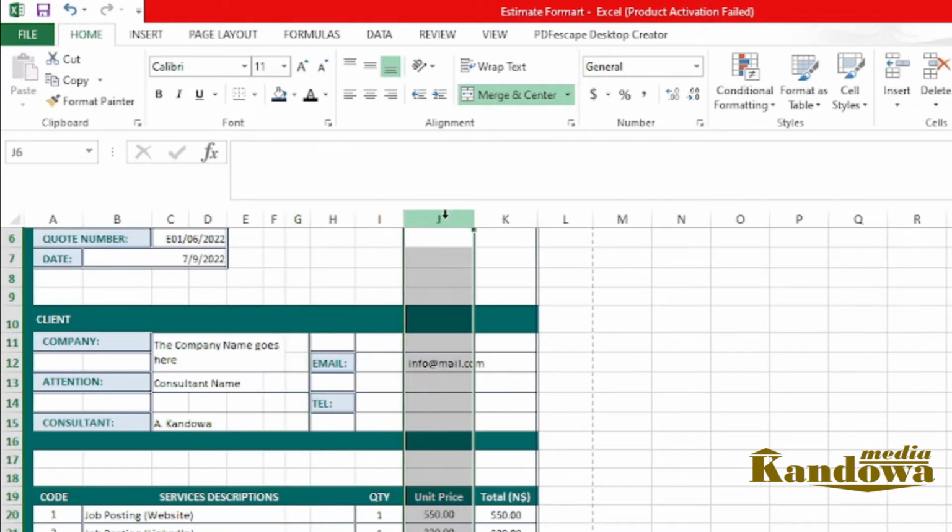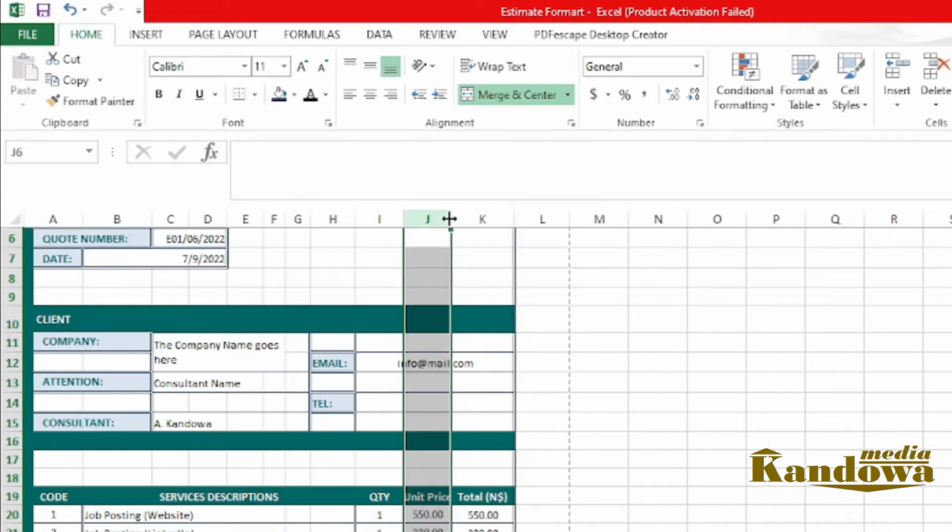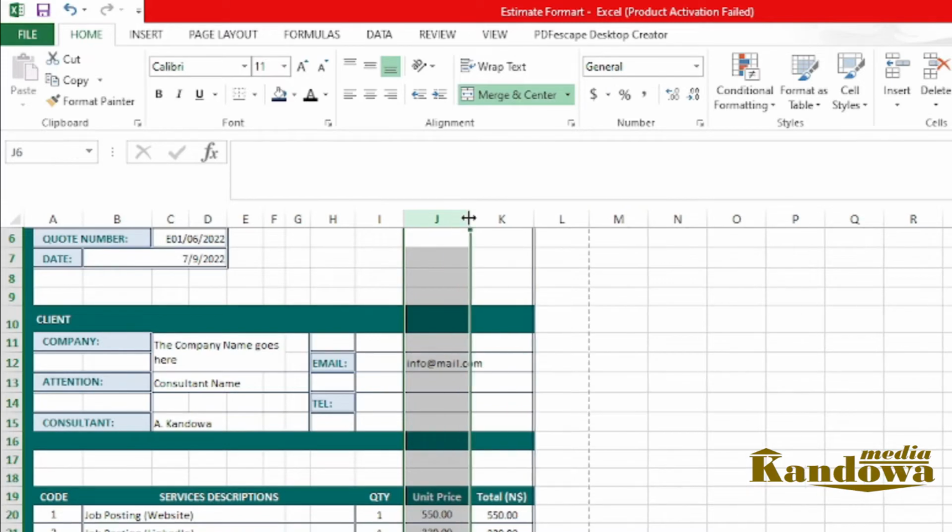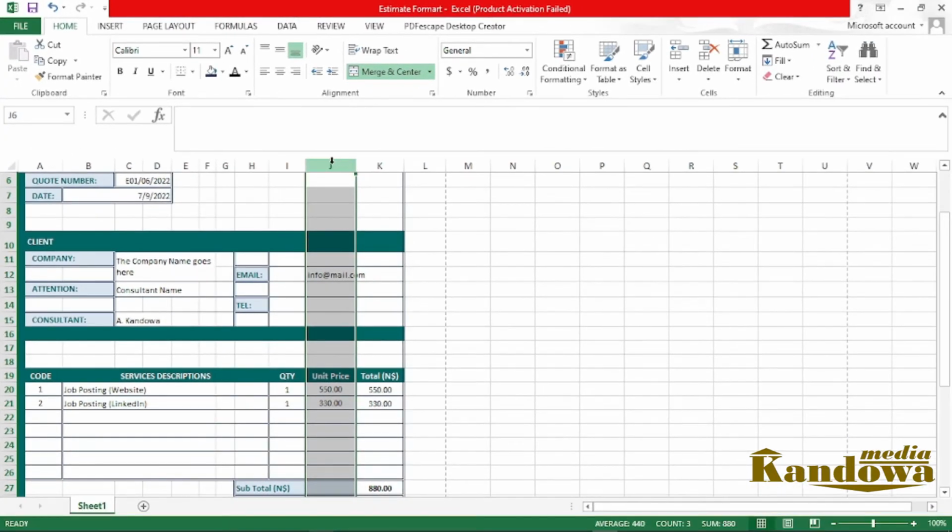You can select this one up here and then resize it, come to the edge, get that cross, left click on your mouse and then just drag it in if you want to make it small, right? And then drag it out if you want to expand it, right? That's how you can resize your column.